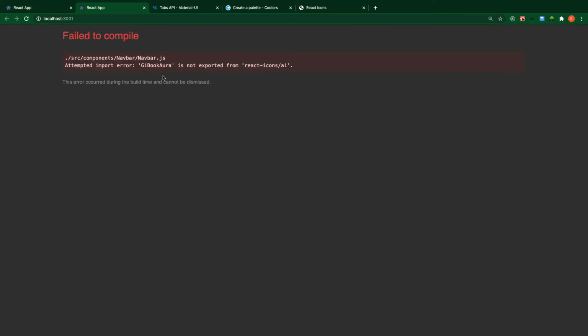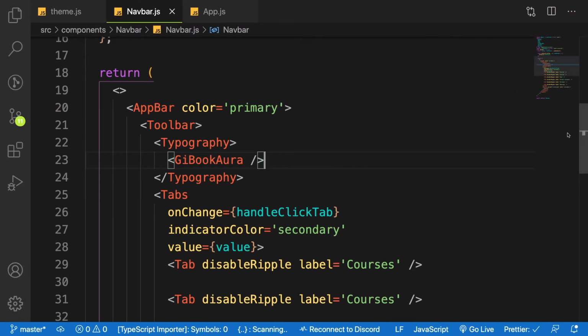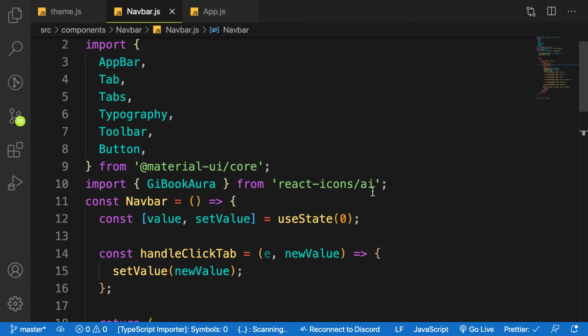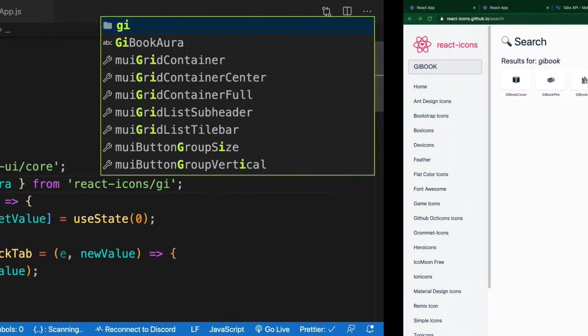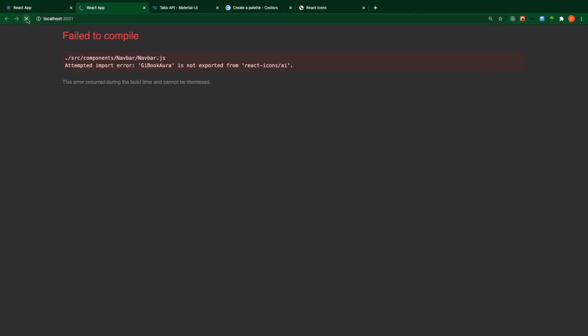It failed. It's not exported, okay, I think I have a bad import. It's GI, sorry, what is it? It's GI, right? So let me import it from GI. I thought I used GI, but I made it AI, so GI rather. So let's see what we have now. Save it.